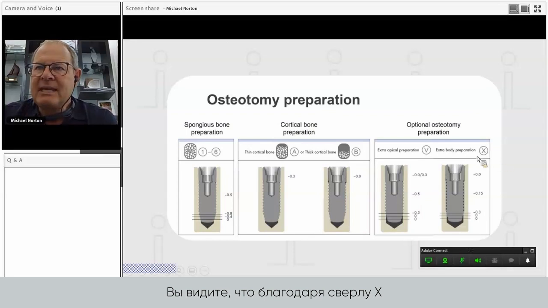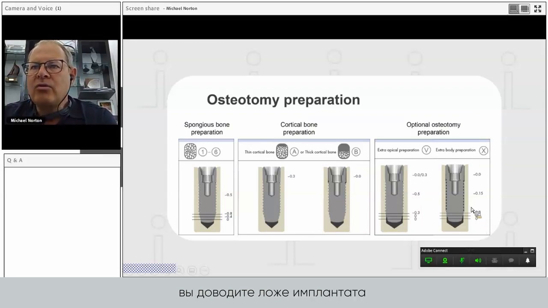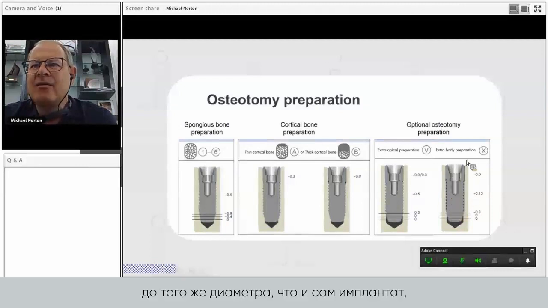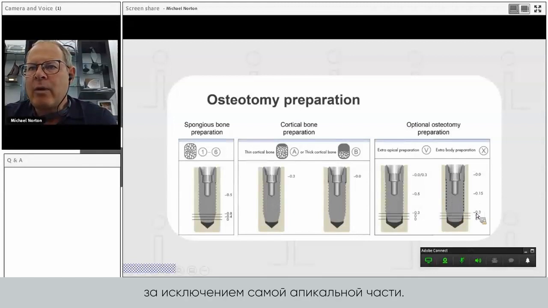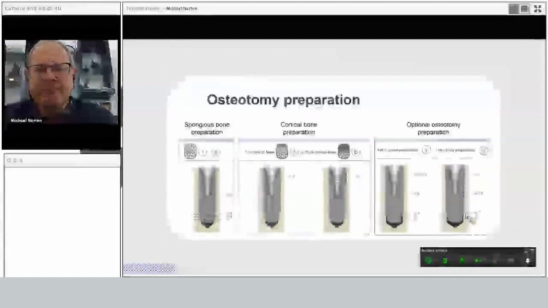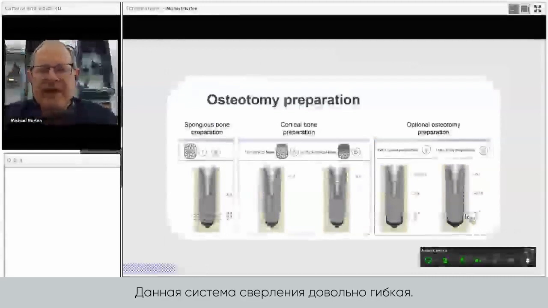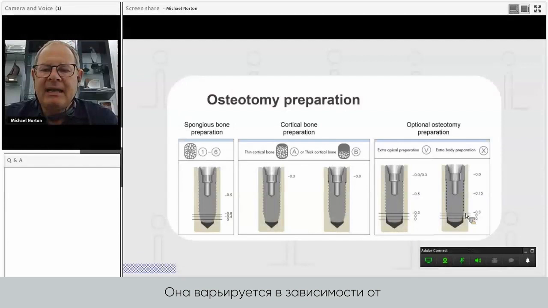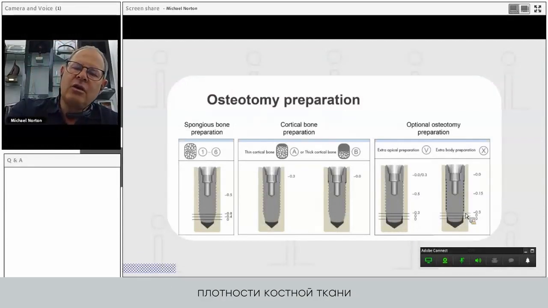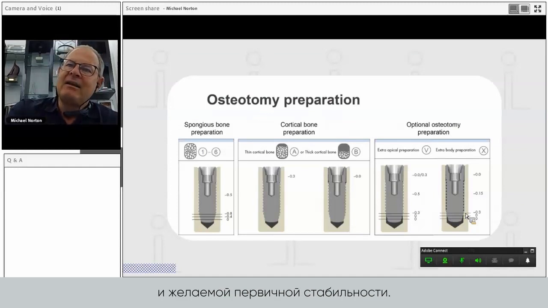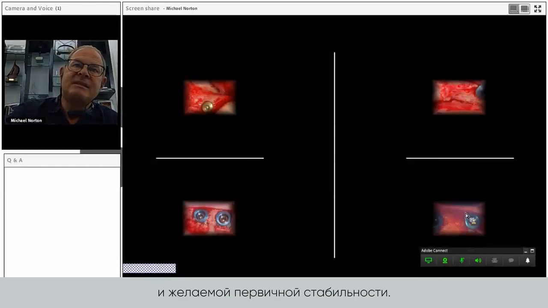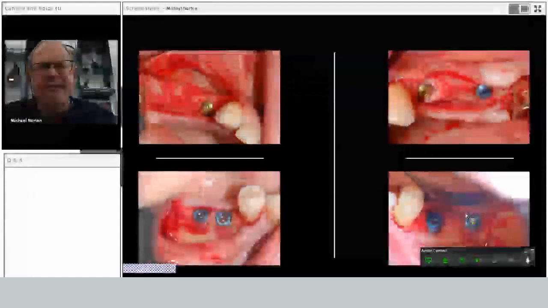So you see with the X drill, you get it almost to the point where the osteotomy is very close to the same diameter as the implant everywhere except in the absolutely apical portion. So this is a very flexible drilling system, and it's there to assist you based on your evaluation of bone density and, of course, the degree of primary stability you feel you need to achieve.